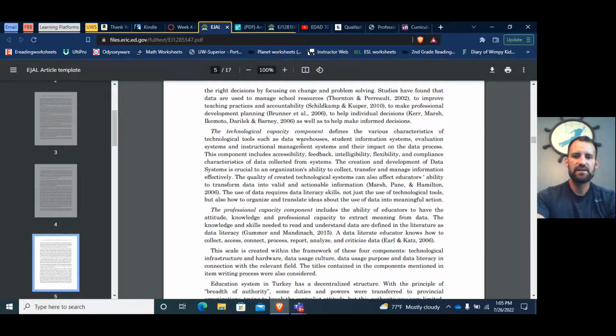The technological capacity component defines the various characteristics of technological tools such as data warehouses, student information systems, evaluation systems, and instructional management systems and their impact on the data process. So technological capacity just refers to our databases. Again, that's the data warehouses, our student information systems, our evaluation systems, and instructional management systems and their impact on the data process. As it goes on to mention here as well, this component includes accessibility, feedback, flexibility. These are all characteristics of data collected from our system. So I'm just making sure that the information in our technology and in our data is including all the necessary components that we find within our schools.